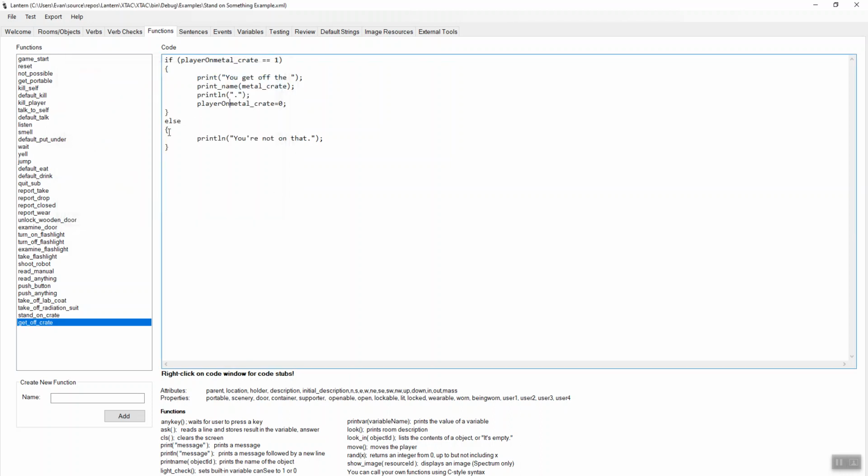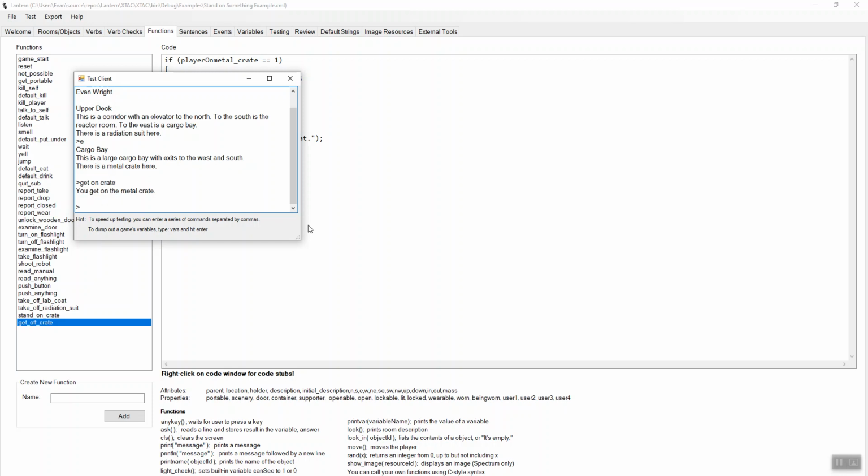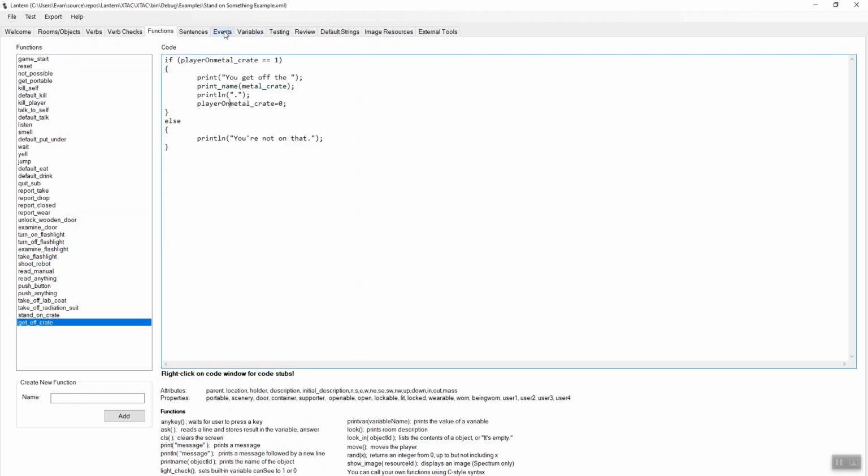Oh, and now what happens if, watch this. East. Get on crate. Okay, west. And then let's type vars. Notice that on the metal crate is still set to 1, right? Because we didn't do the get off the metal crate thing. So there's a bunch of ways we could do this. Like we could say before going in any direction, if we're on the metal crate, print you get off the metal crate. We could say if we're not in the same room with the metal crate, then we can't be on the metal crate. Maybe that's a good way to do it.